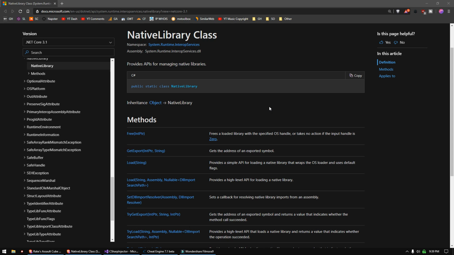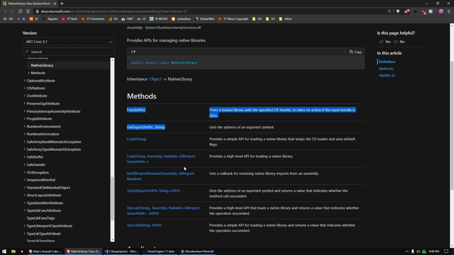Real quick, I wanted to mention we used GetModuleHandle and GetProcAddress to get the address of the exported LoadLibrary function. But there's actually, in System.Runtime.InteropServices, a NativeLibrary class that has GetExport functions. And so this is what you would want to use if you're a cool C#er.